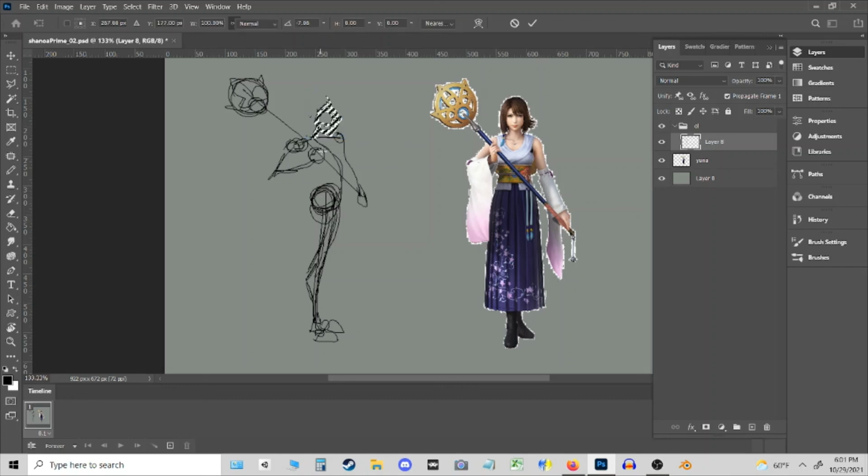Anyway, that's how I would make Yuna, if I ever get around to making her. I was kind of making fun of her a little bit in the first video, but to be honest, I really love this character. I love Final Fantasy X. It's one of my favorite games of all time.